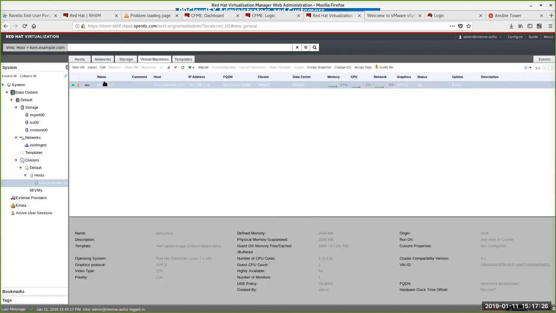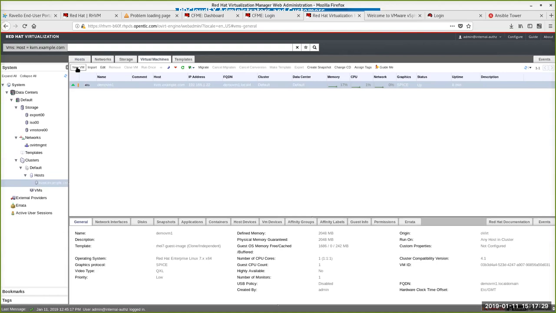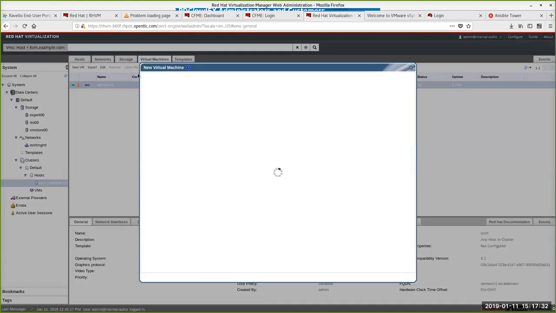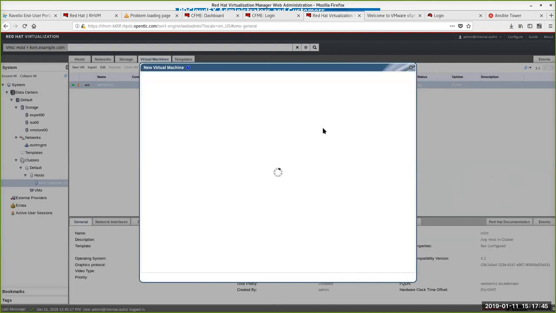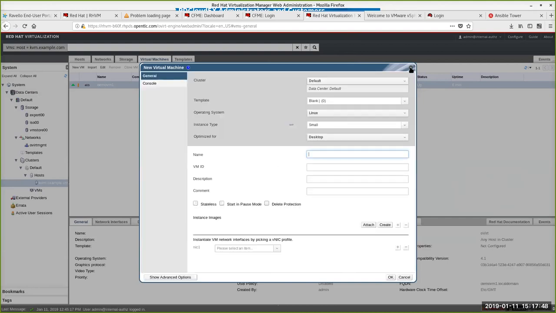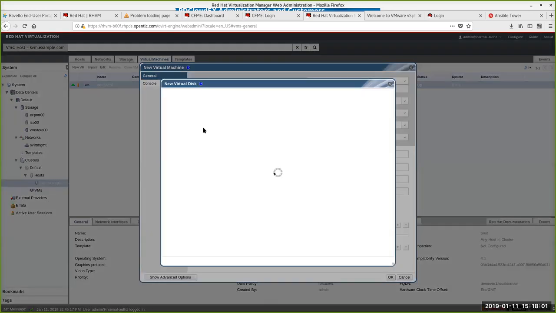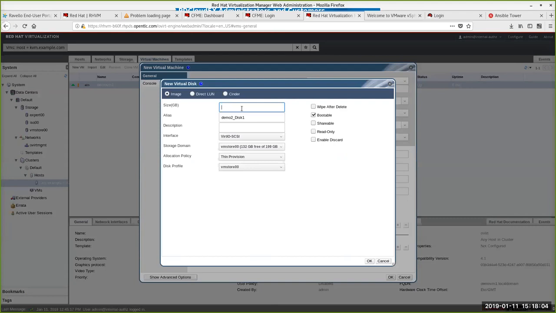So here you can see this is one virtual machine. Here I am creating one virtual machine using this virtualization manager. You can create, so this is Linux, type is small, and demo 2. Create new disk. This is 20 GB. Already we are using that image, so we don't.